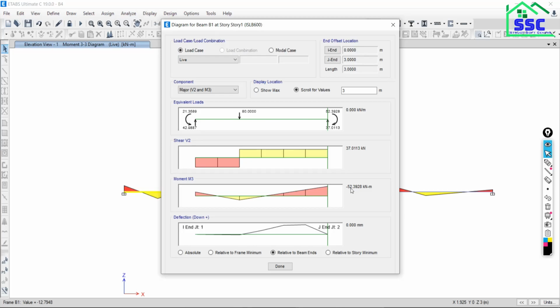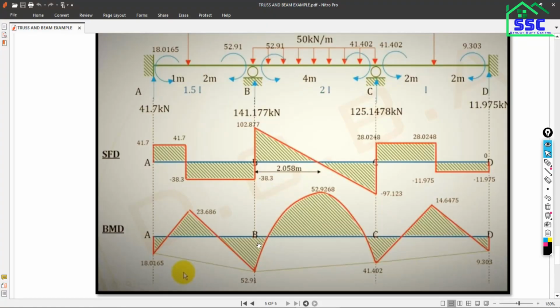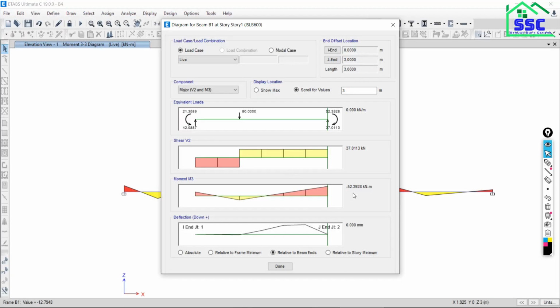This is 52.39 on the right side. So go back to ETABS, and 52.9. See, here it is matching. Slightly difference is also there.